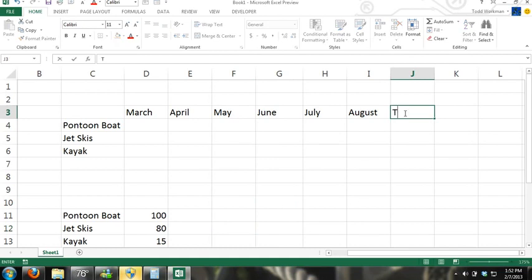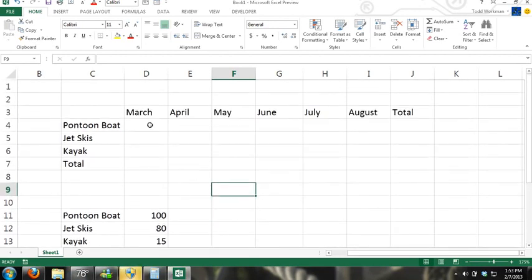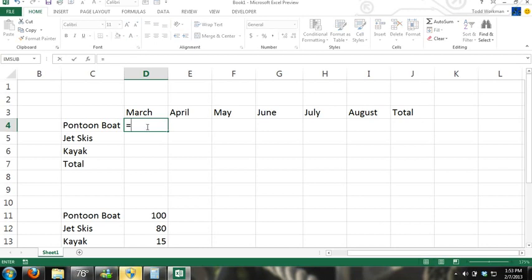Over here, let's add another column. That's going to be our total. And the same down here, totals. Now I'm going to use formulas. Let's just say in March that we plan on getting a total, and I'm just making these numbers up out of nowhere, but let's say we can rent out our pontoon boats for 30 hours for the month of March.